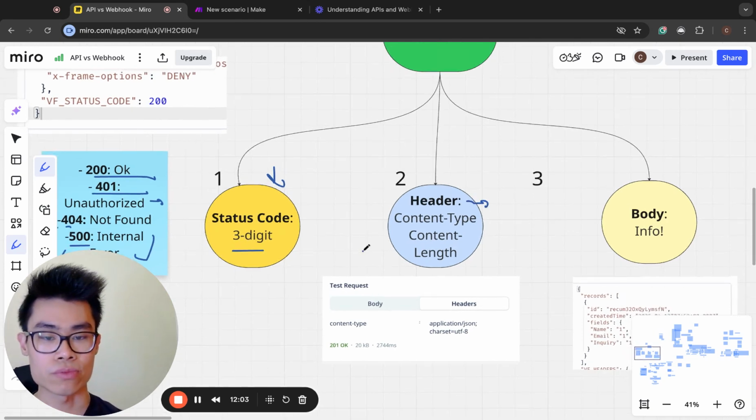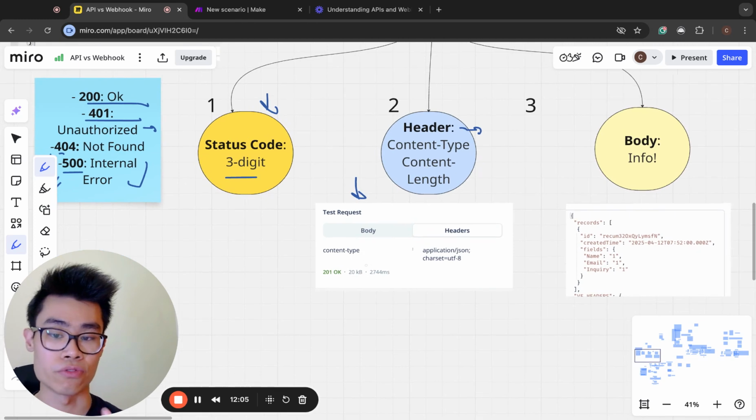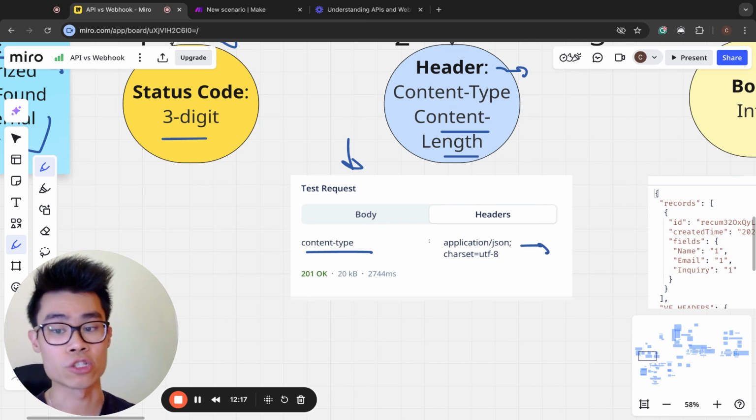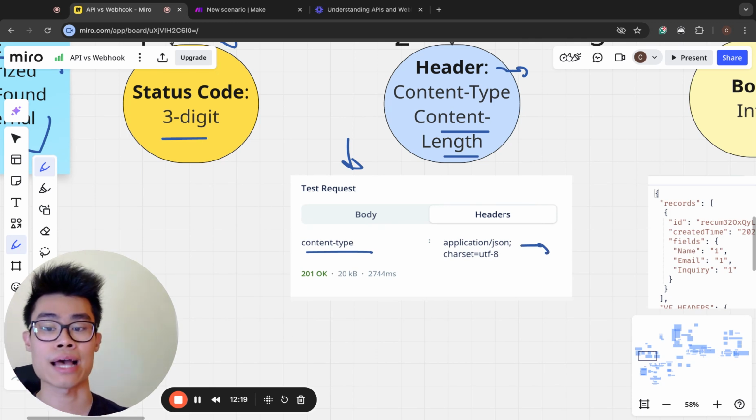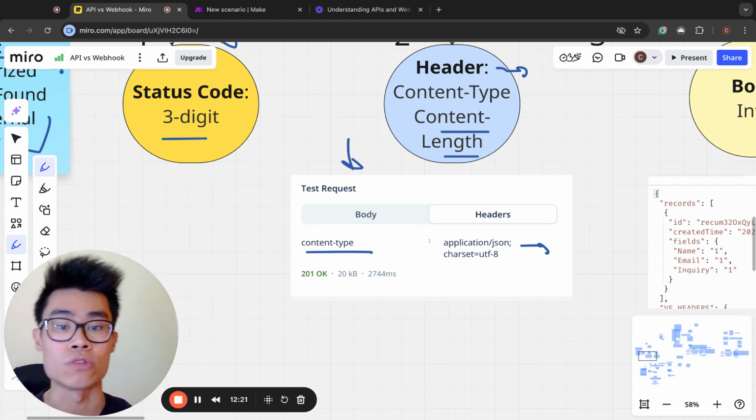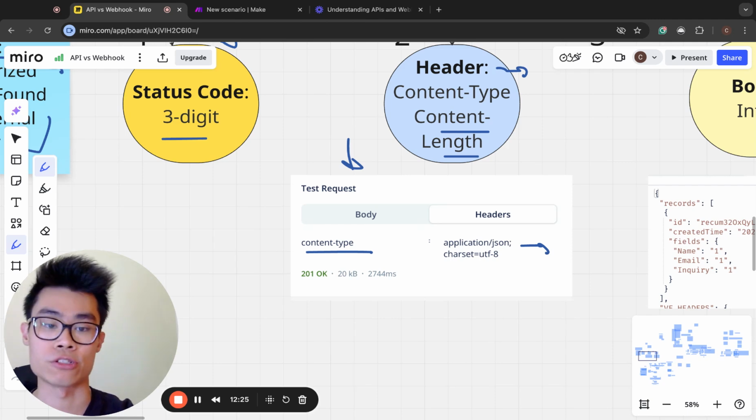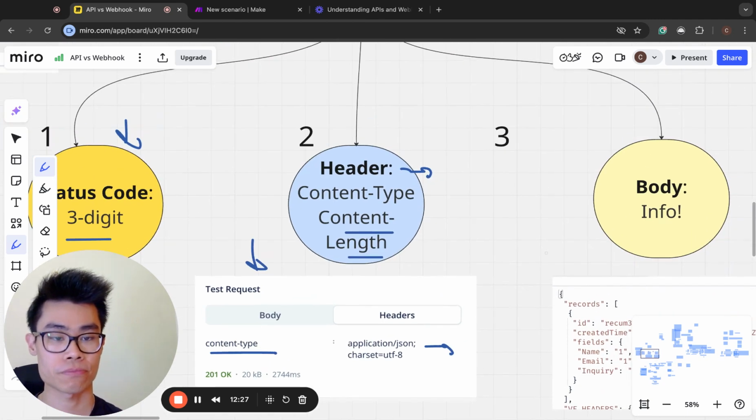Within the header, for example in a VoiceFlow API response, you will have information saying what the content type is or what the content length is. For example, the content type will be application/JSON. So the response is letting me, the client, know that I'm getting a response of type, or format, JSON. I hope that makes sense.